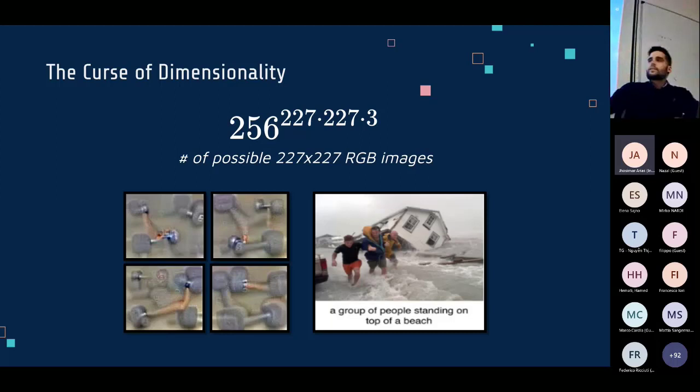This is not a big number here, probably grossly wrong, right? It's a big number that would show the total possible images that you can get out of a 227 times 227 times 3 depth in channels, RGB.